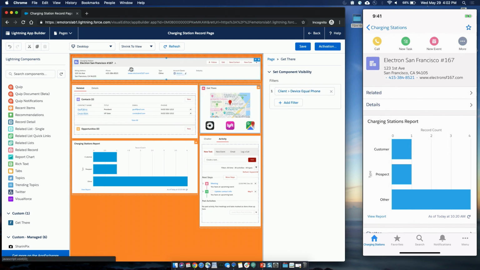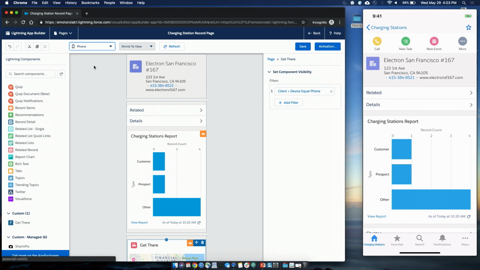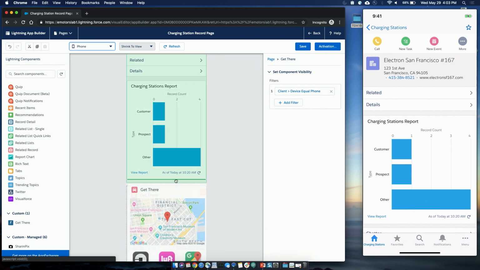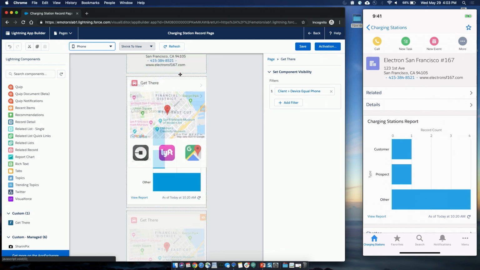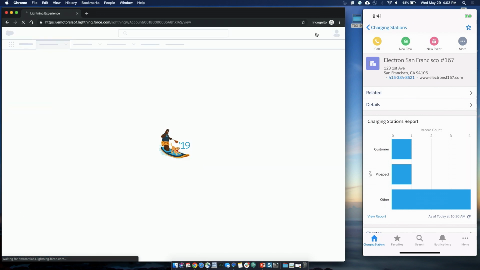So, looks good. And one enhancement that we made to App Builder is I have a phone design view as well. So I can see exactly how this record page appears on the phone. One thing, as Azalea mentioned, is to prioritize the information. How to get to these charging stations is very important. So I'm going to move that component to the top of this page so that our users see that information right off the bat on the phone. I'm going to click Save. Everything looks good. And I'm going to go back.